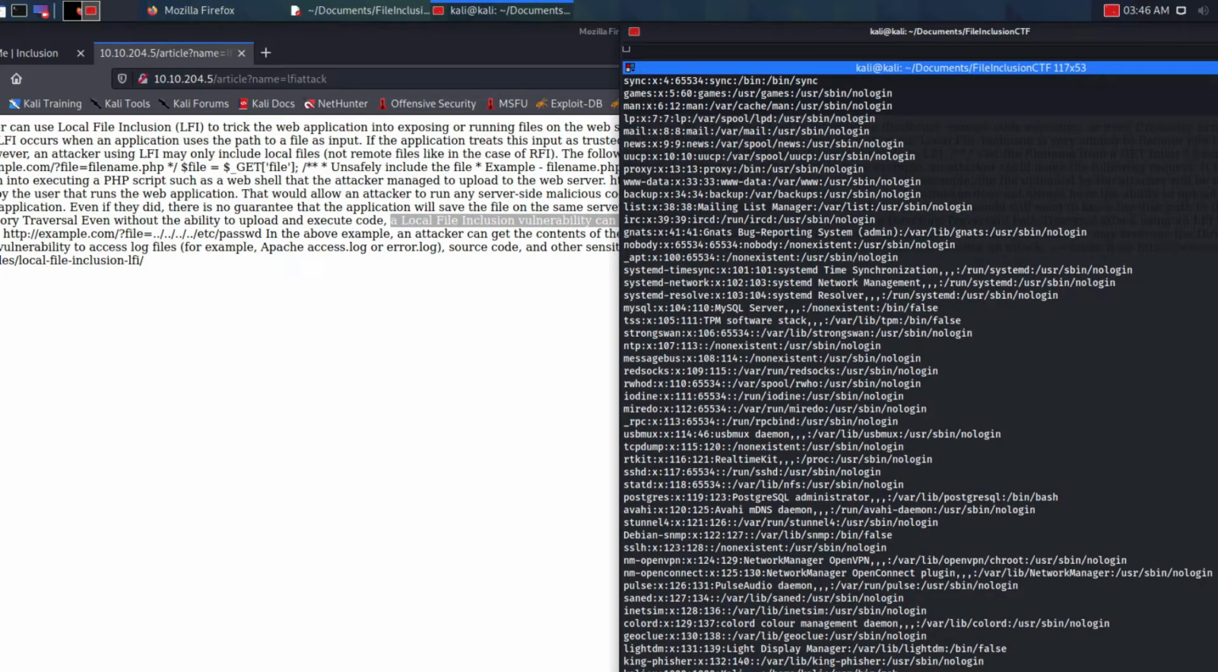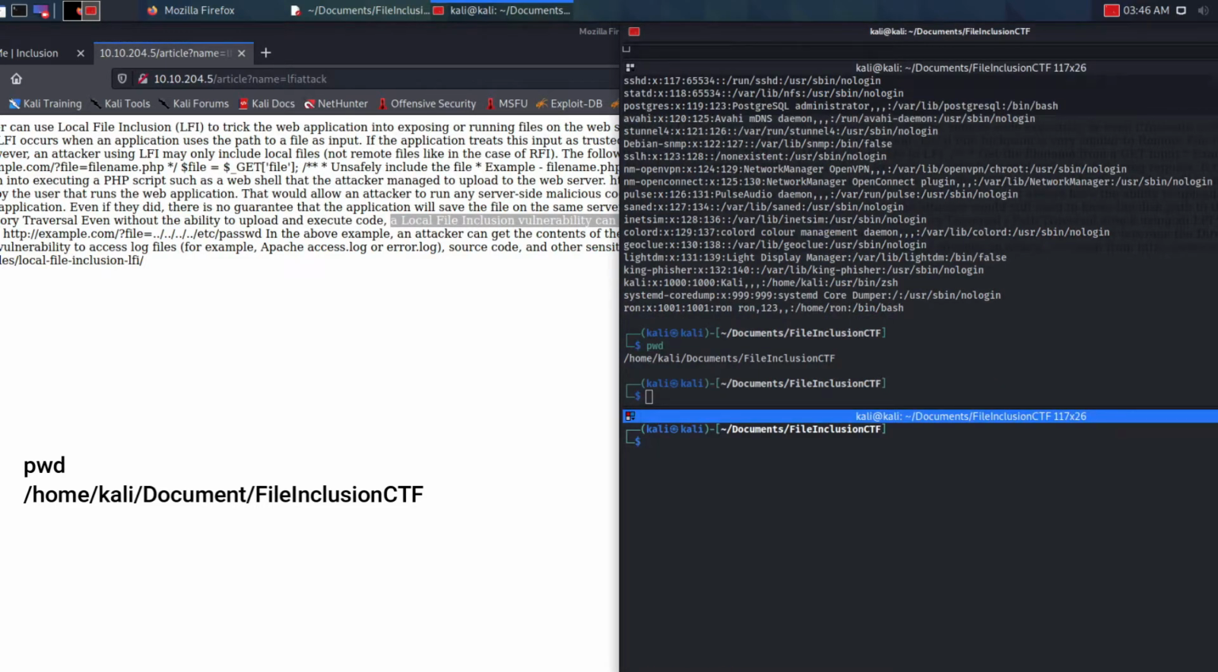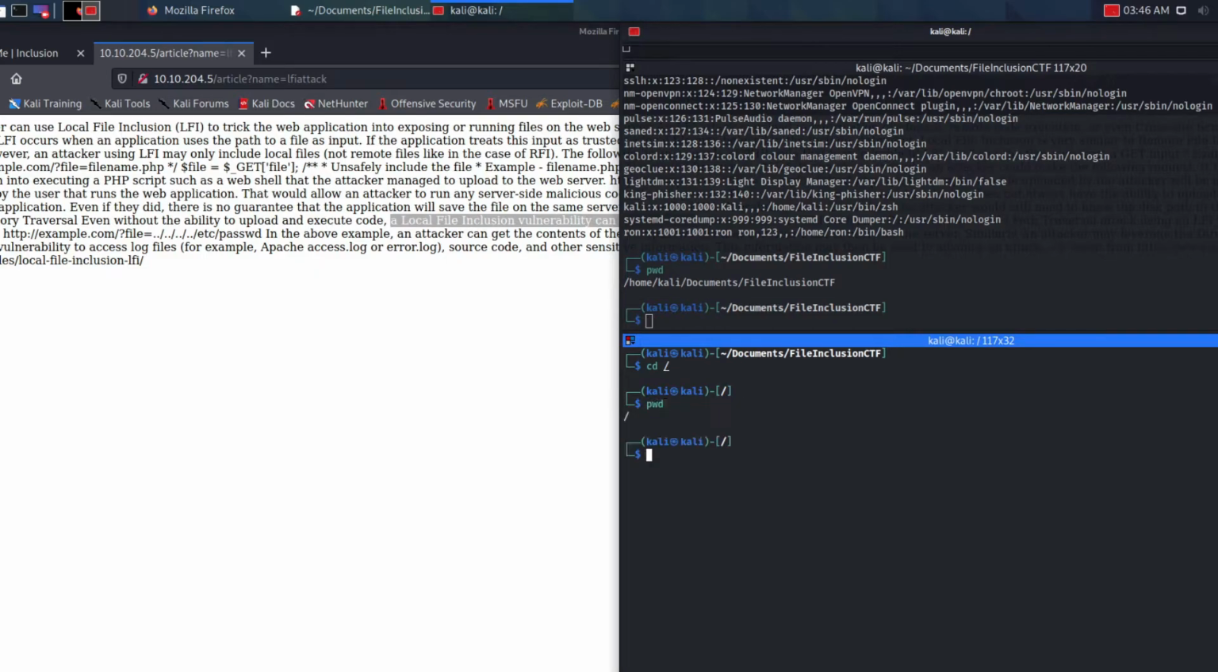If I do pwd, that is the current working directory, so we can see that we are in home, Kali, documents and file inclusion. Let me just fire up another terminal here. If we just do cd, we are now in the root directory. If we do ls, we can look at these different directories.